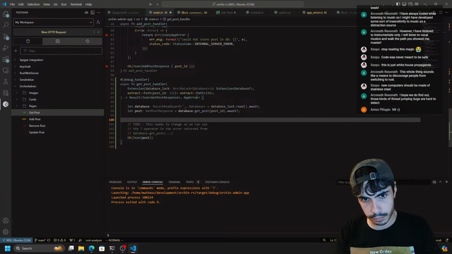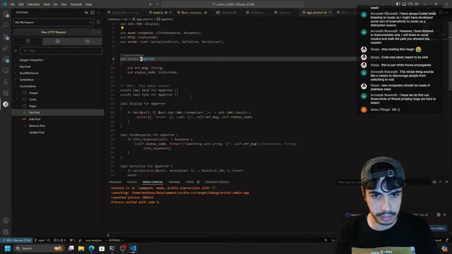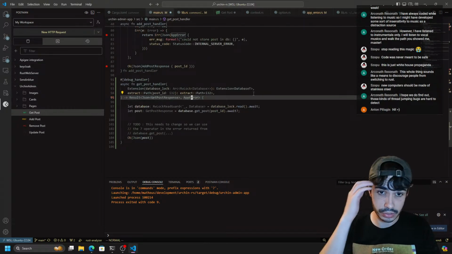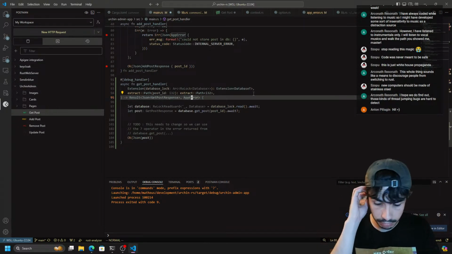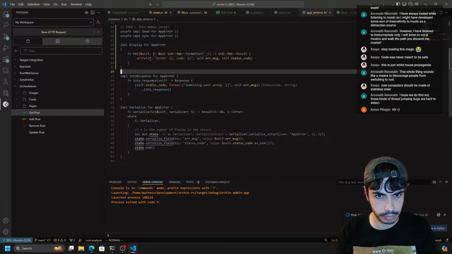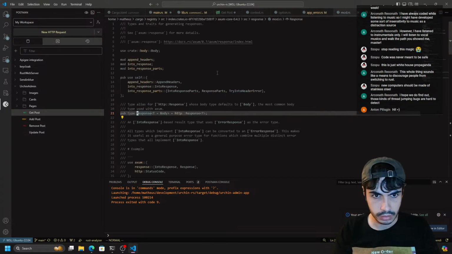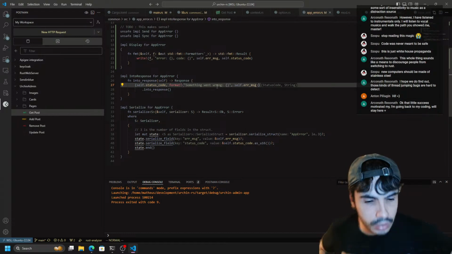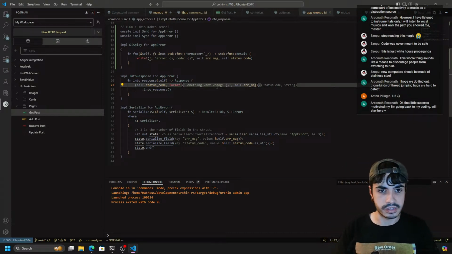But is my app error implementing what I need to do? So, for example, for you to be able to have a nice custom error returned from Axum, you have to implement IntoResponse, I think. There you go. And the response is what? An HTTP response, right? And yeah, I mean, this is basically it as far as I know.